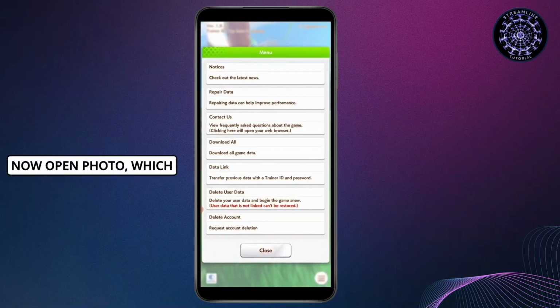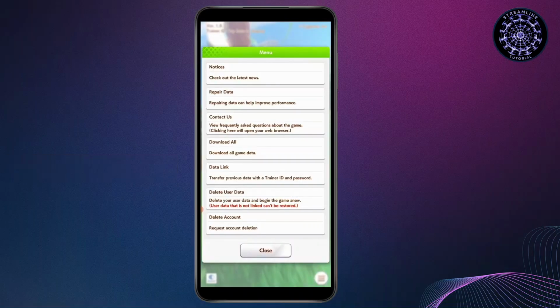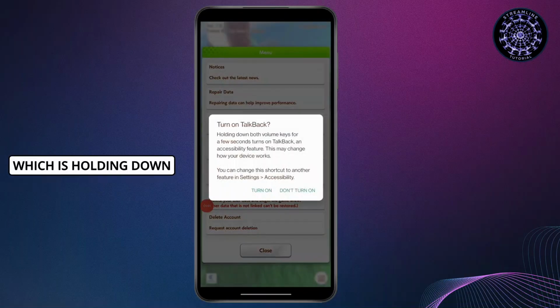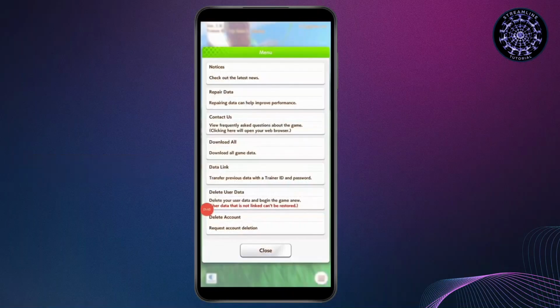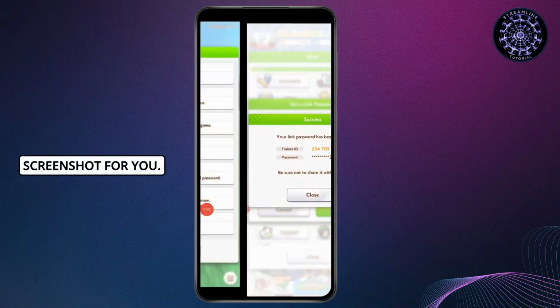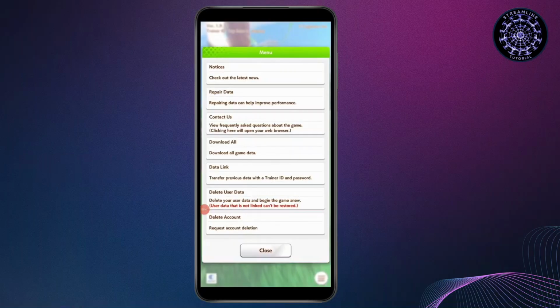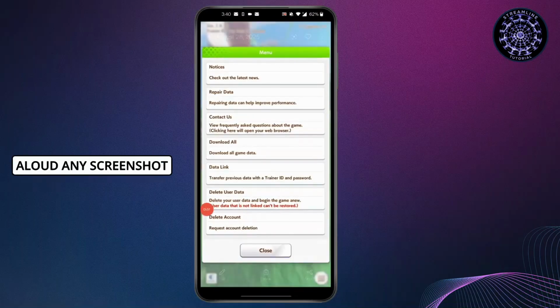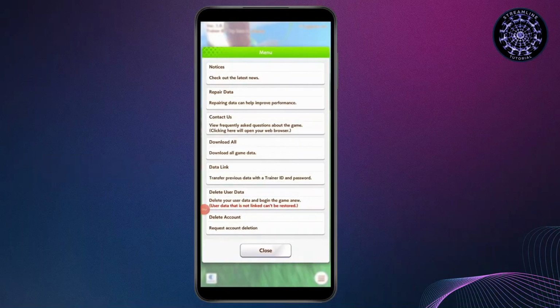Now open Photo, which is your screenshot, and then I'm gonna apply the shortcut, which is holding down both the volume button and press on Turn On. After that, it will read aloud any screenshot for you. This is how to read aloud any screenshot for you on Android.